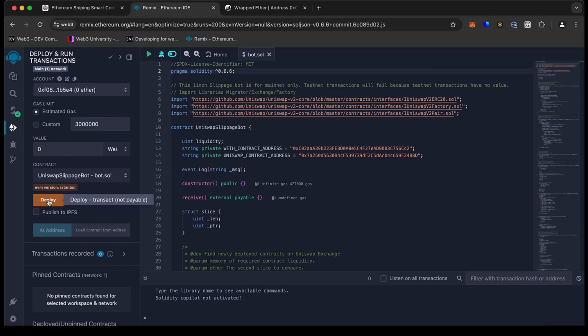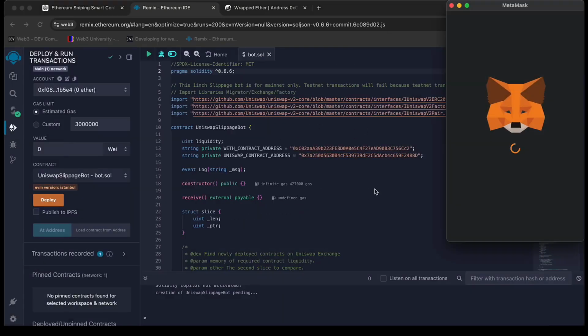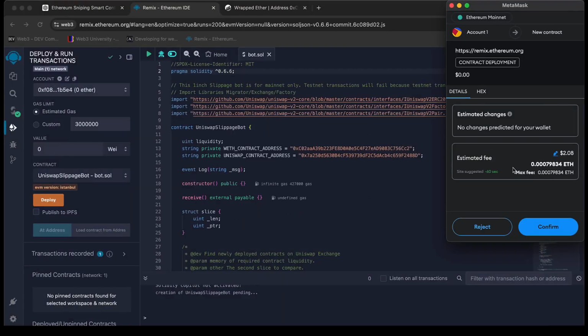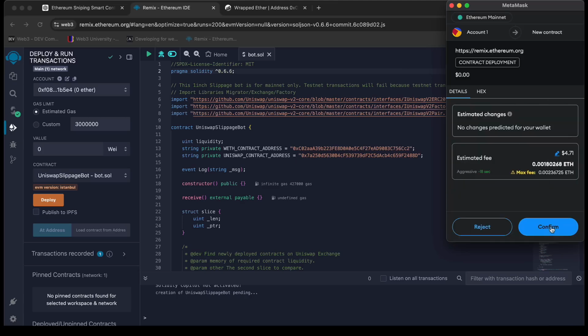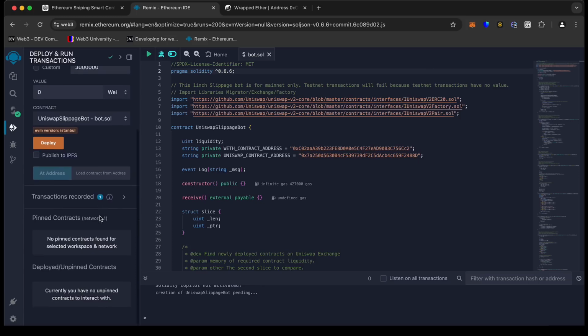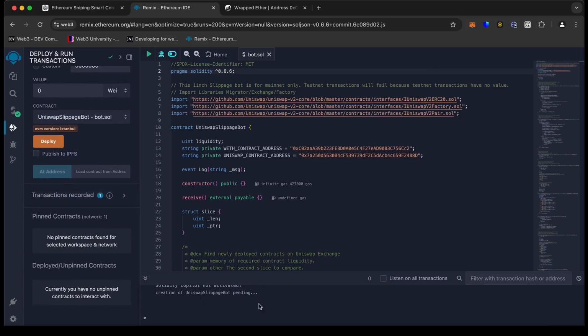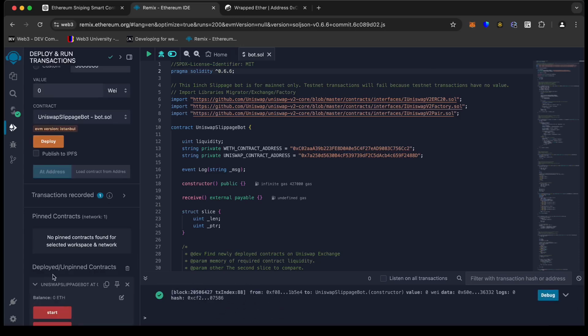Now the deployment under utility is ready to go. Click Deploy. I always set the gas fee to high. There's usually not much of a difference, and it puts the transaction through much faster. Now we wait for the transaction to confirm. We can see here that it is confirmed, meaning our smart contract is deployed.